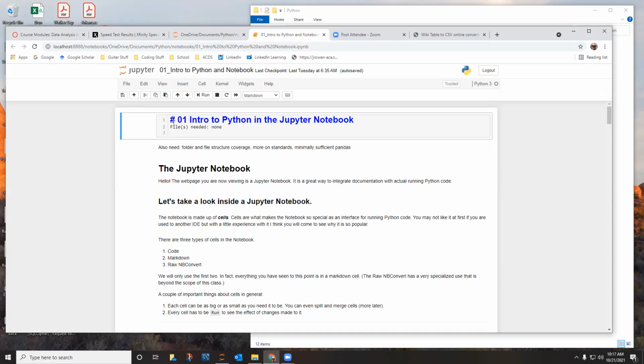So this pound sign and a space lets the Jupyter notebook know that it's a header. And I'll post a cheat sheet on there. There's all kinds of cool formatting commands to get these markdown cells to look like you want them to.